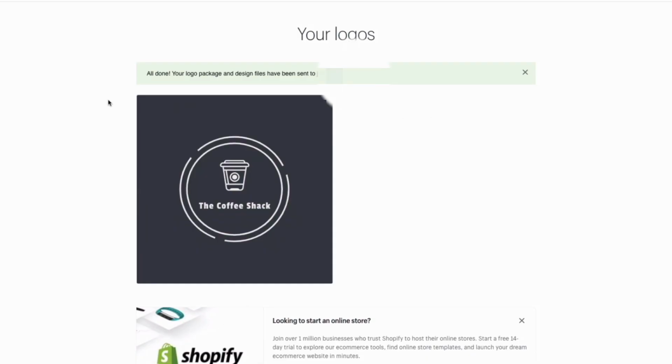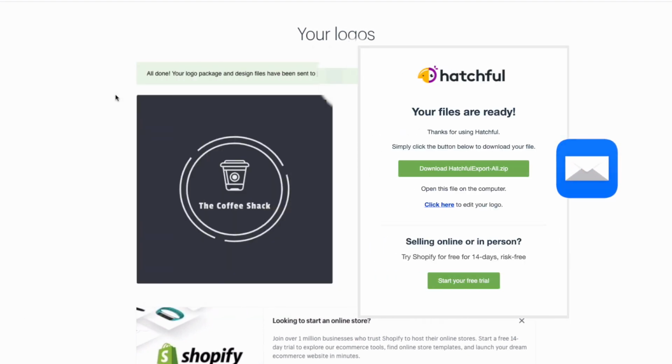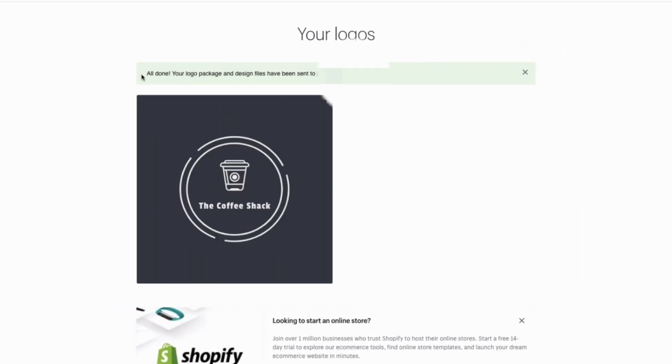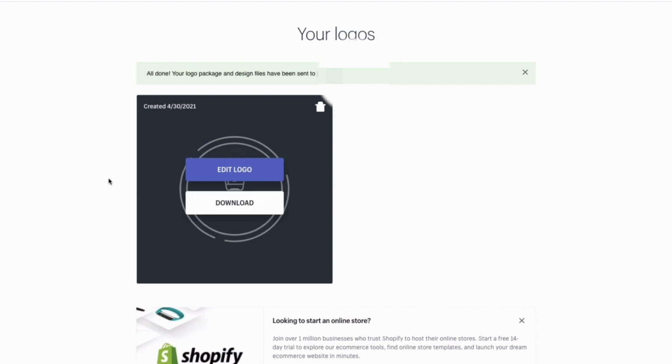Once you've clicked on download, you'll receive a notification saying all done, your logo package and design files have been sent to the email address that you chose, which you can see in this section here. You can then also download the logo yourself onto your computer. So when you've got the zip folder sent to your email, you just extract the folder and then extract the items out of the folder, and you'll have all your logos set up for you.